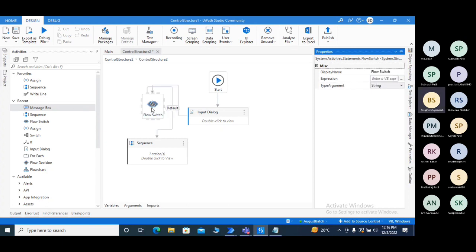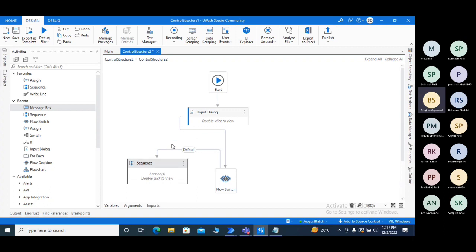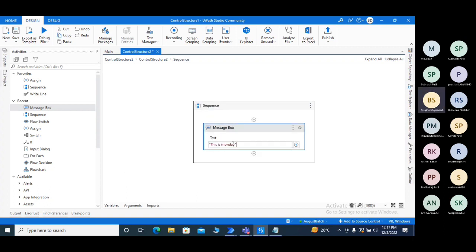Whenever you are changing the type of the argument, you can see now we can change depending on our requirement. You can move these boxes here and there. Don't worry. Now for the default case, it will print, this is default, like that.